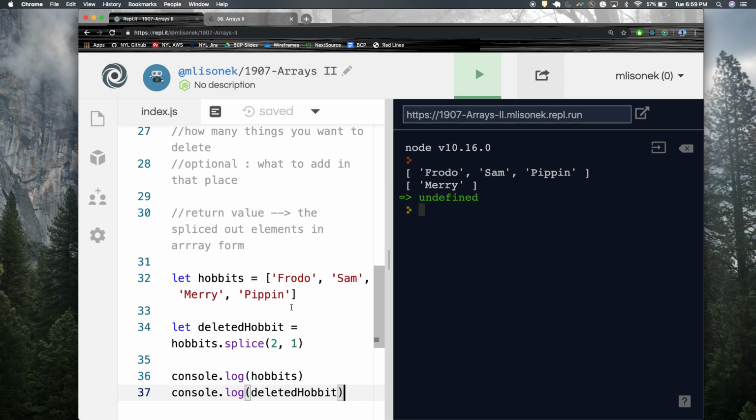And as you can see, hobbits was changed. Splice actually mutates the original array, unlike slice. Slice makes a copy of the array and leaves the original array alone. Splice deletes that thing from the actual array and returns an array with that value there. Does everyone understand? Does anyone have any questions about the basic usage of splice?